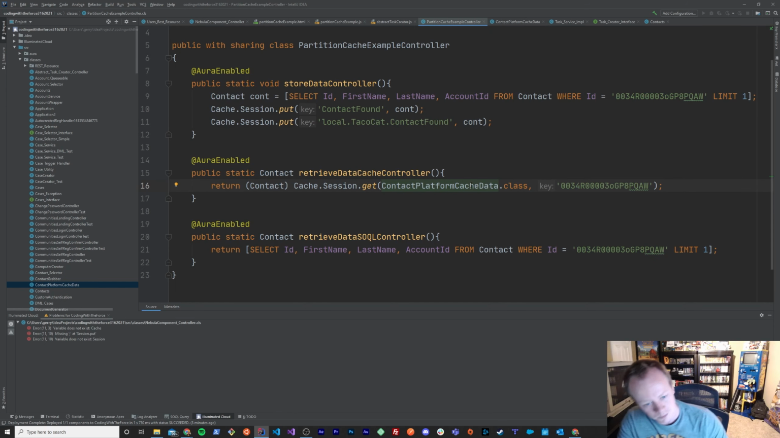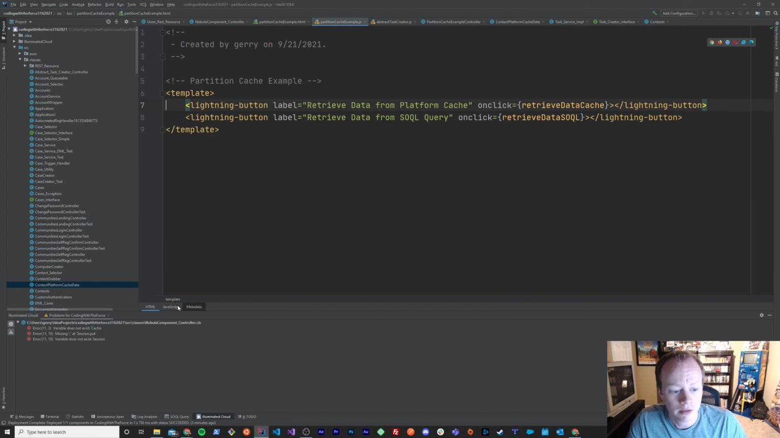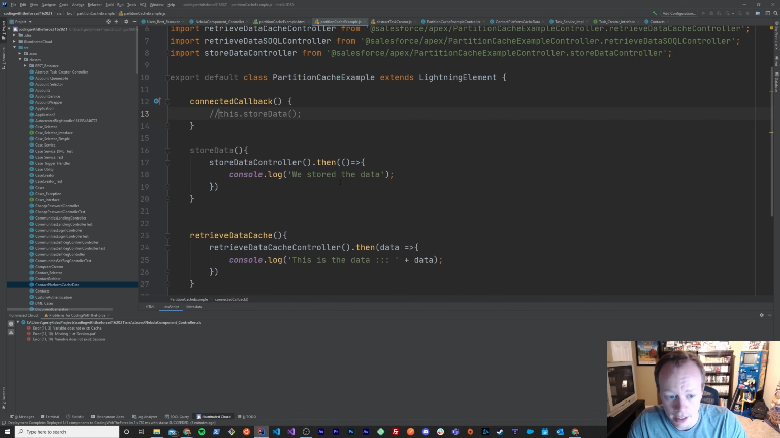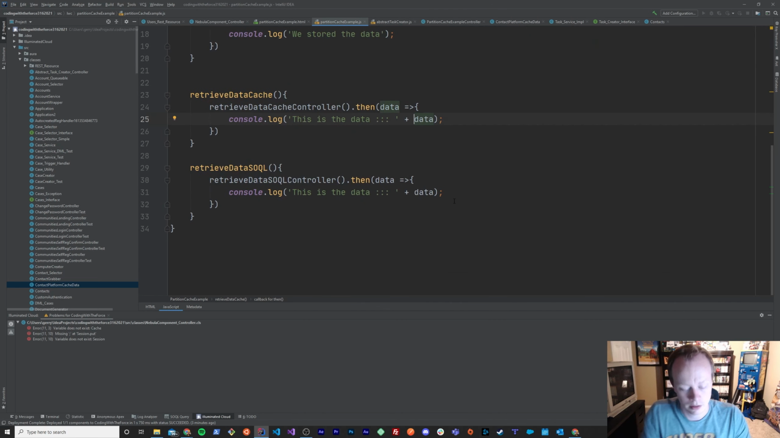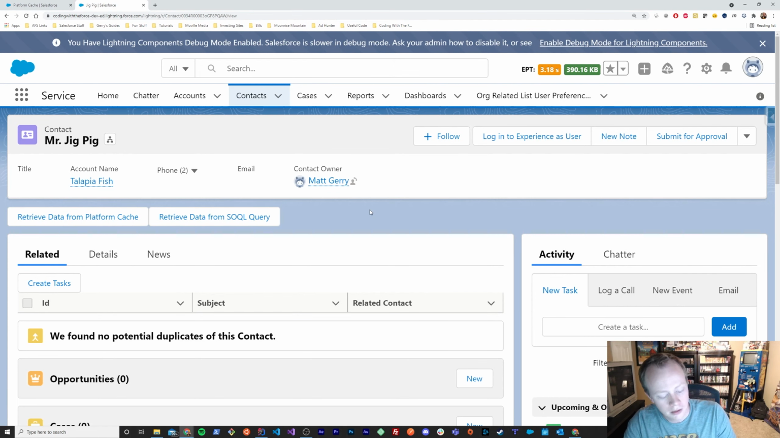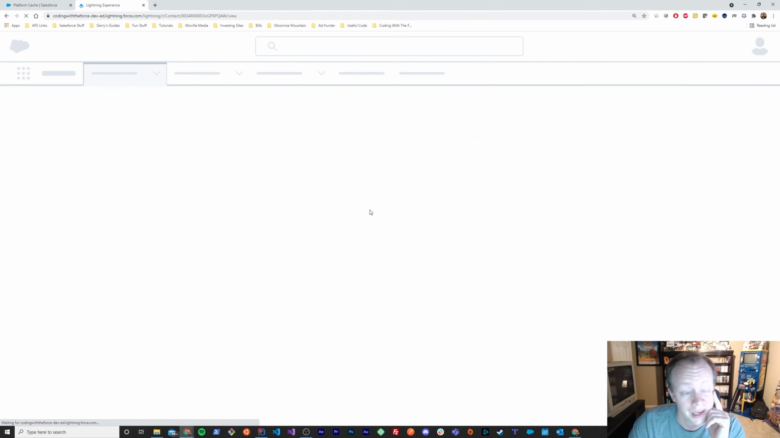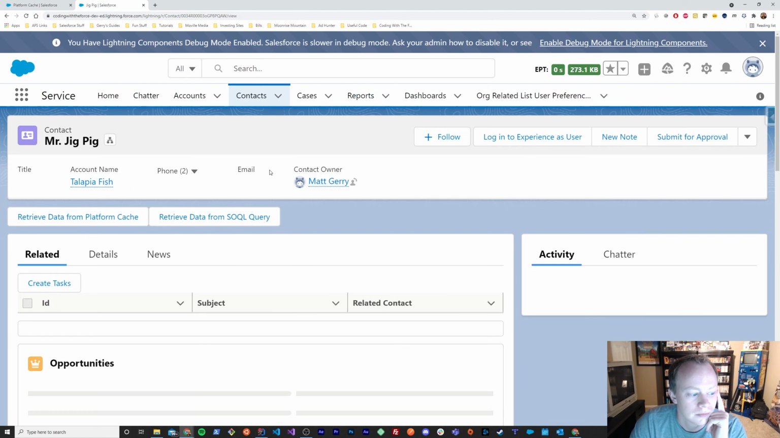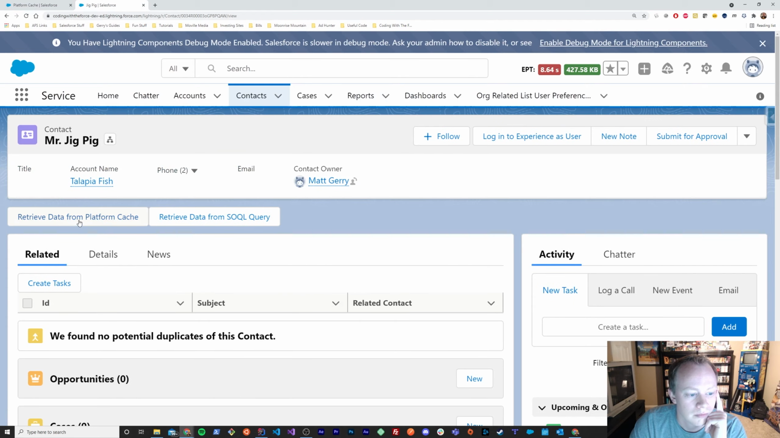And so we can see that. I will go ahead and come over here, remove the call to store data, and then just output our contact. And as long as everything compiles, which it did, we will reload this over here, and I will do the retrieve data from session cache again, and we'll see that it does the same thing.